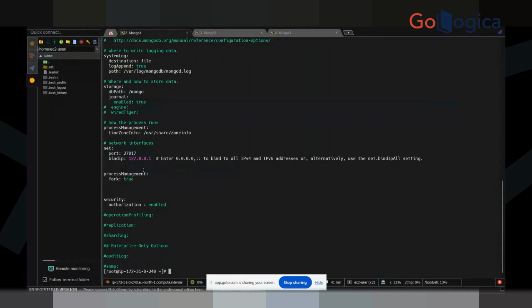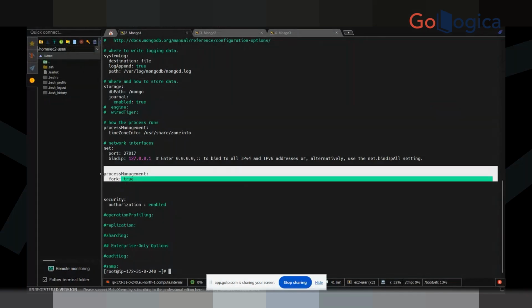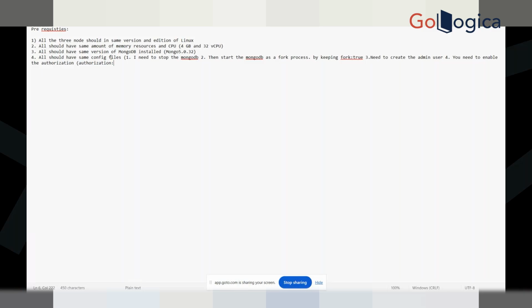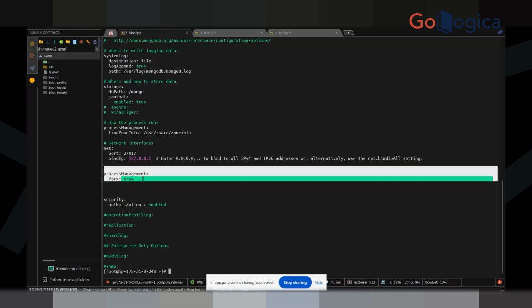So always remember, these are the steps. All should have the same configuration file. First, remember you need to stop the MongoDB, then start the MongoDB as a fork process by keeping fork is true. Fork is true is nothing but this line. First, you need to keep this line alone in the configuration file, and then you need to start.